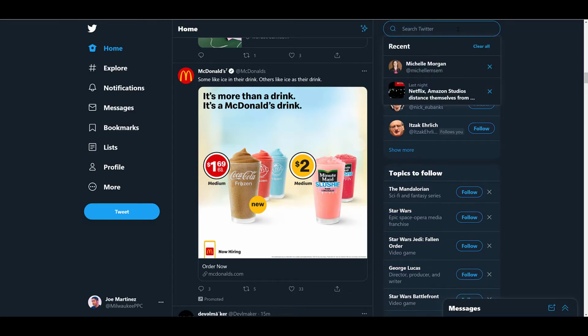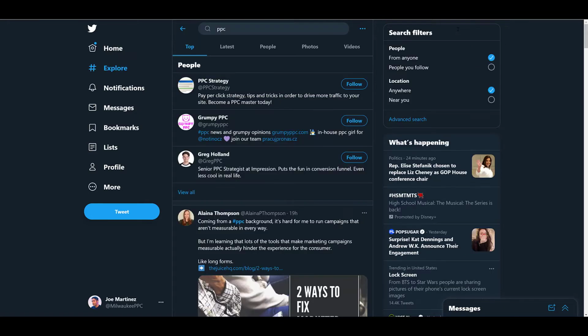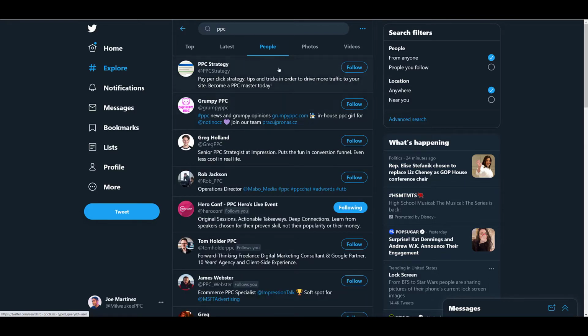And as I go up top and search for PPC, these search results are the third place where your follower ads can appear. As you can see, they're recommending some people to follow at the top, so your ad could appear right here. And then if we go over to the People tab, we're seeing some of the same top results, but there could be promoted accounts showing up here as well.